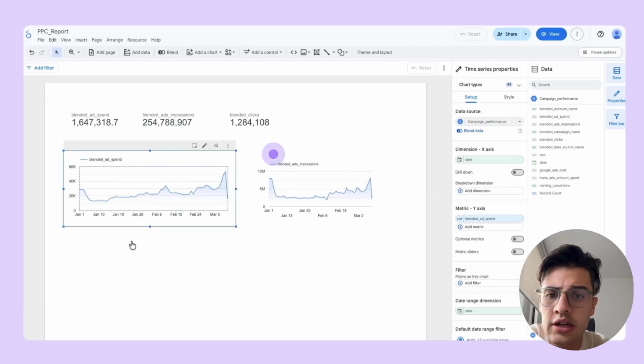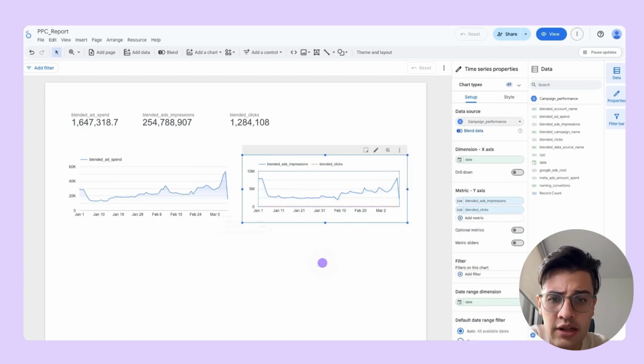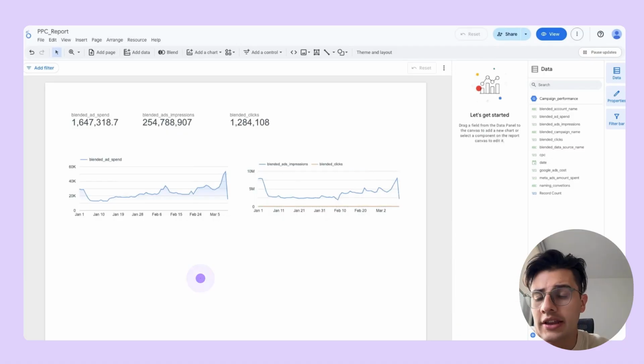Now I'm going to reduce the size of this chart, and I'm going to insert a new one. I just reduced the size of this chart, and the metric of the new chart is now blended ads impressions. So we are seeing the evolution of ads impressions over time. To this chart, I can add more metrics. So I will add blended clicks to see what's the difference. Now I can add more charts.